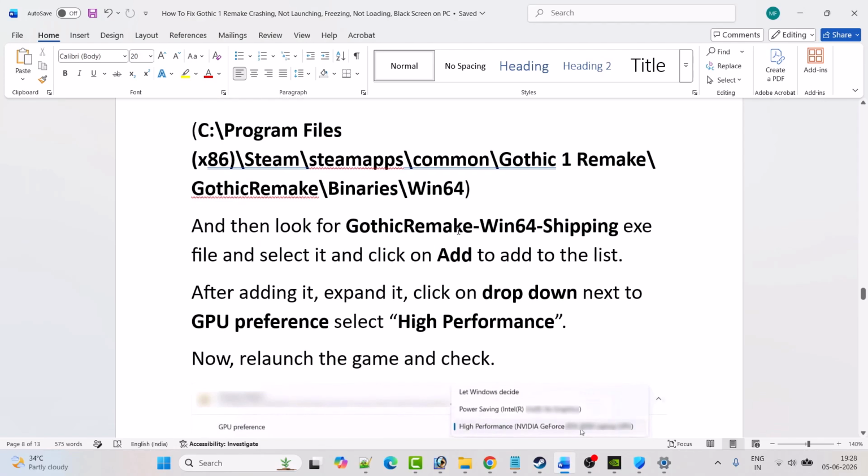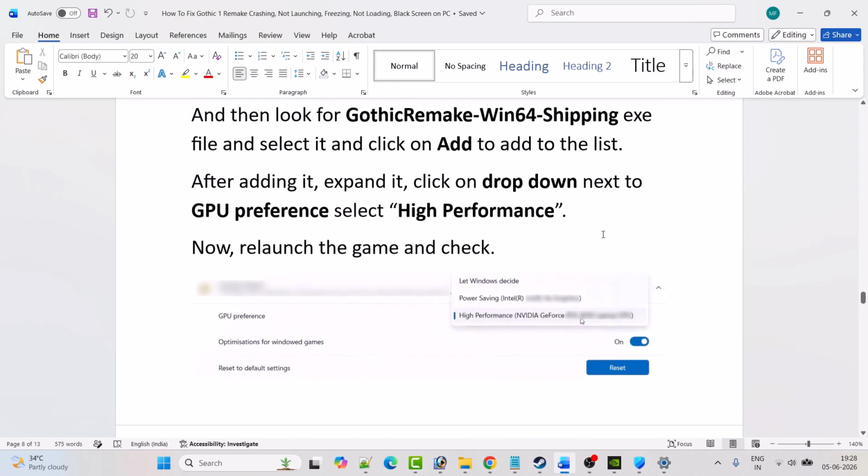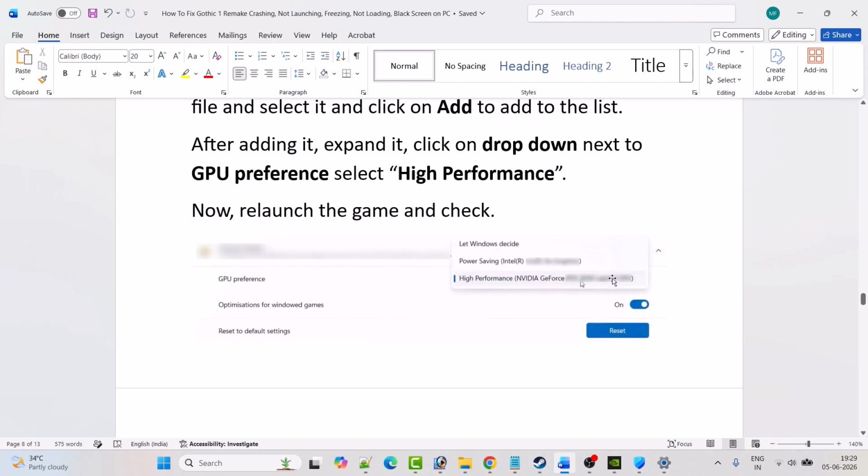Select the Gothic Remake Win64 Shipping exe file and then click on add to add it to the list. After adding it, look for it in the list, expand it, and next to GPU preference, click on the drop down and then select high performance. And after selecting high performance, then you can relaunch the game and check.